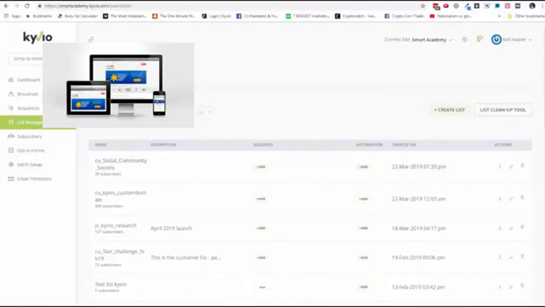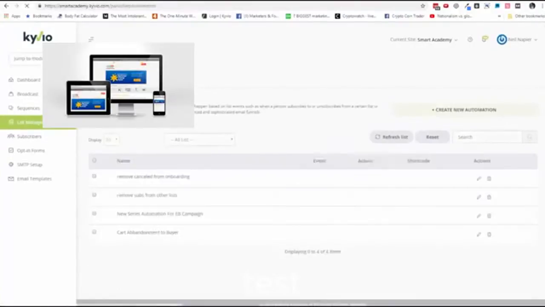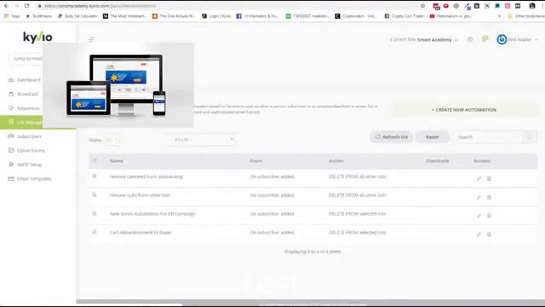The cool thing here is that you can also do segmentation. So if you wanted to segment people based on when they've been opening your emails or clicking on your links, you can do all of that. You can also do automation. So for example, if you wanted to make sure that when someone signs up to one list, they get removed from the other list, that's possible. If you wanted to make sure that when someone clicks on a link inside an email, they get added to another list or removed from one list, you can do all of that as well. So we have some very powerful automations available within Klaviyo as well.